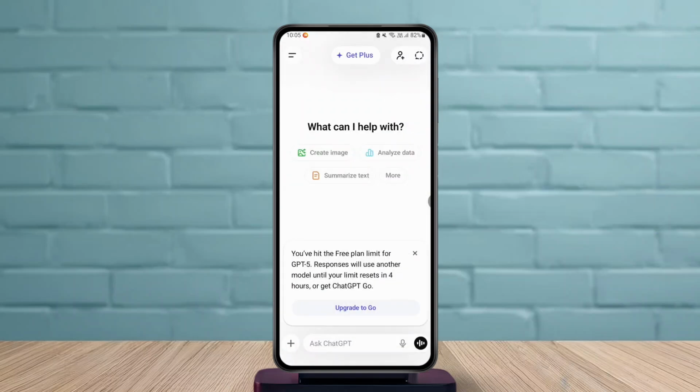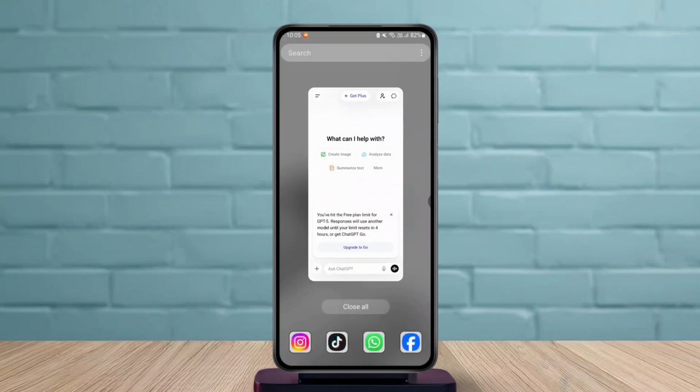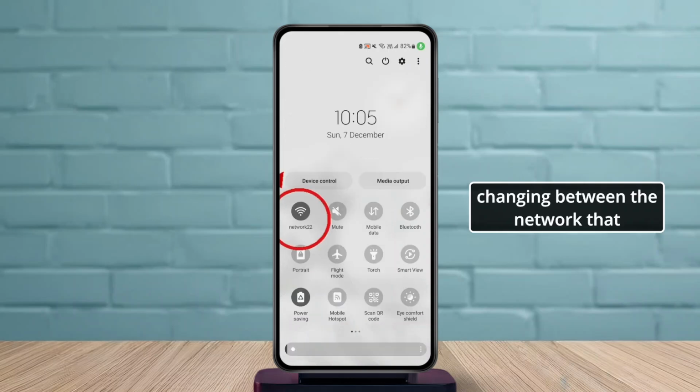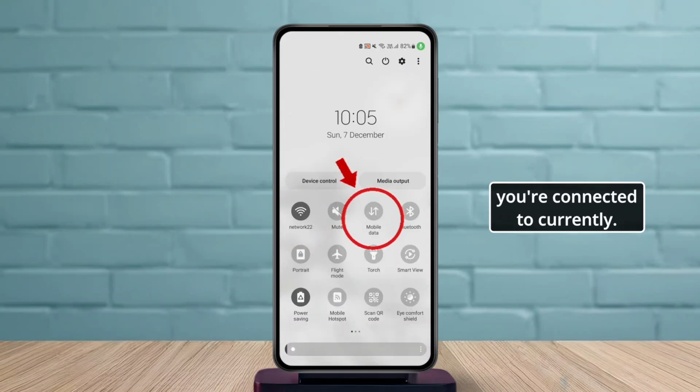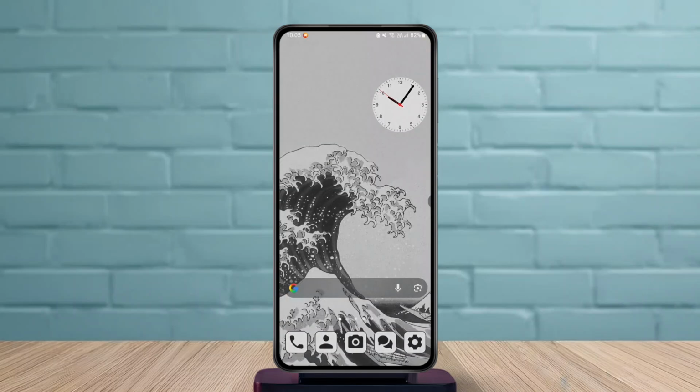Apart from that, go over and check your OpenAI server status as well, because it may be due to high traffic or an outage. Also ensure a stable internet connection. You can go to the quick settings panel and try changing the network you're currently connected to. You can switch to Wi-Fi or mobile data and see if that's the issue as well.